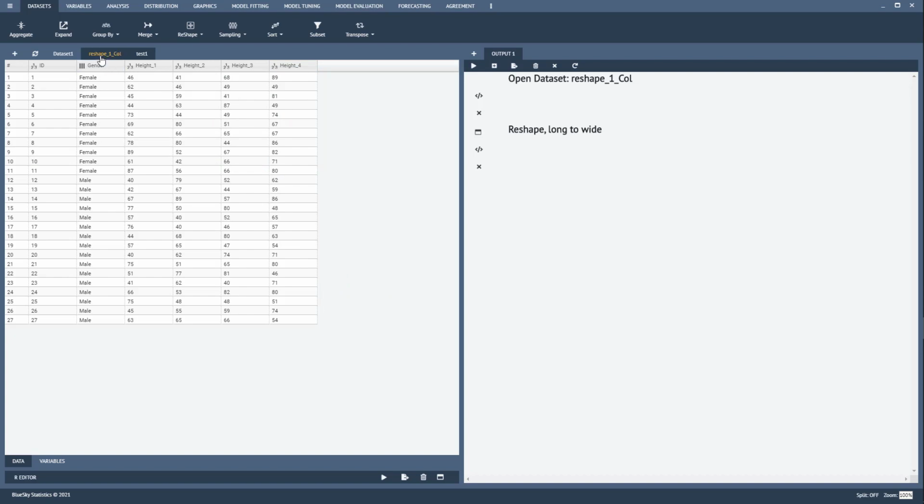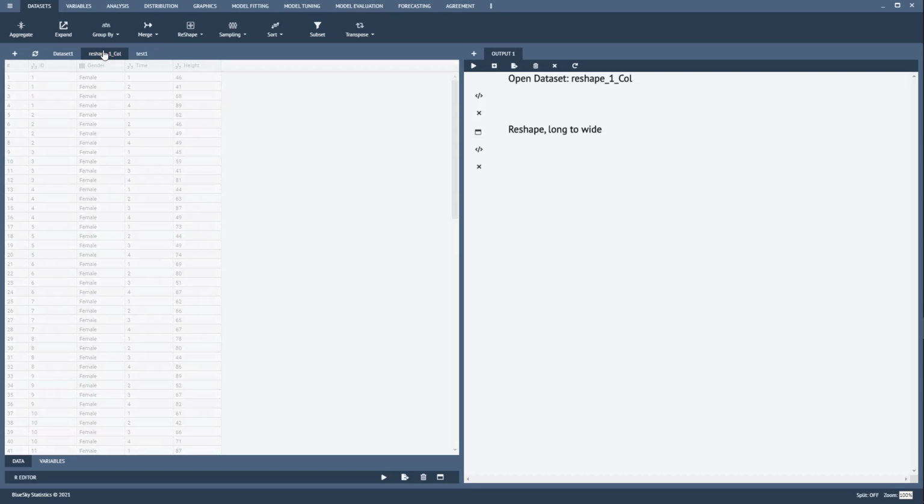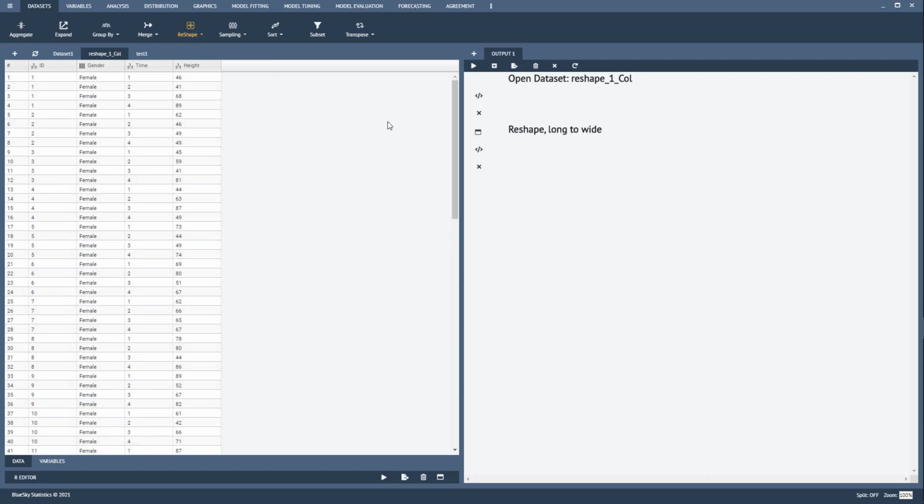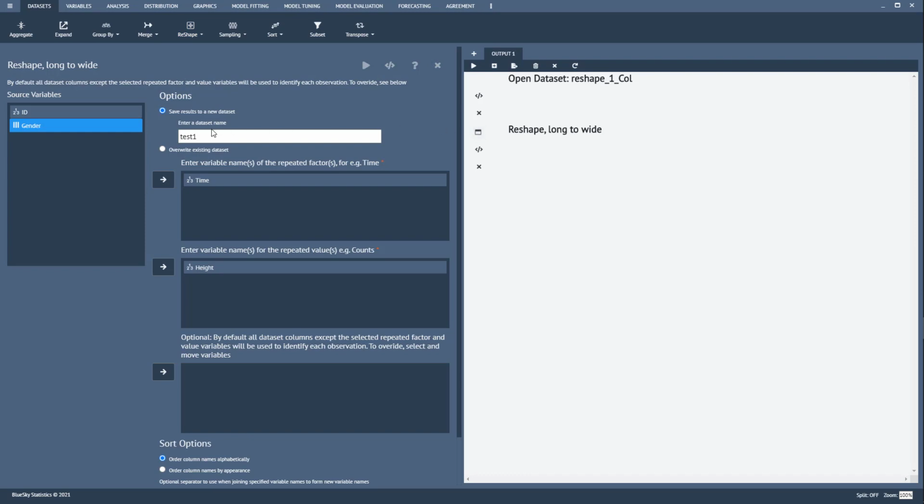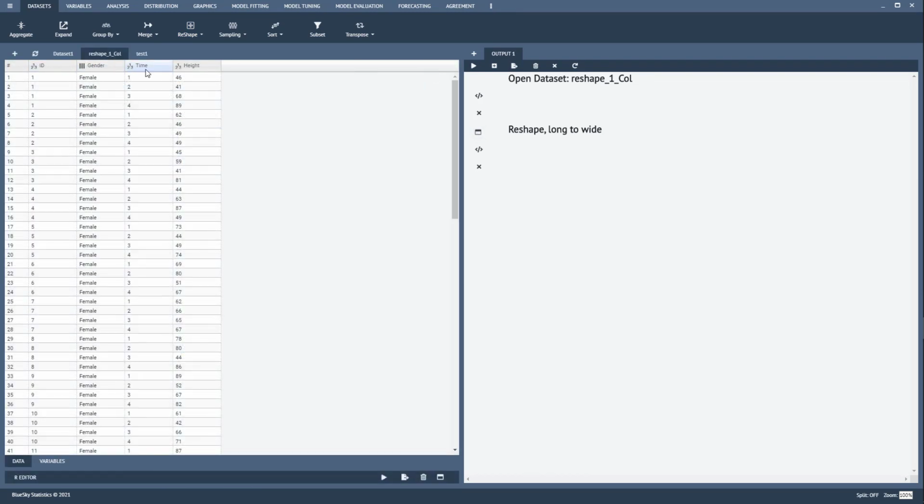Now, if for instance in the resulting data set you don't want to capture gender, you can do that as well. Let's go back to the reshape, and let me go back to the data set. You see time is the repeated factor. So I've got time at 1, 2, 3, and 4, four different intervals at which I've measured height. This is the original data set.